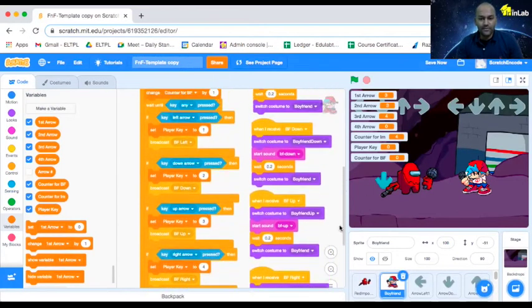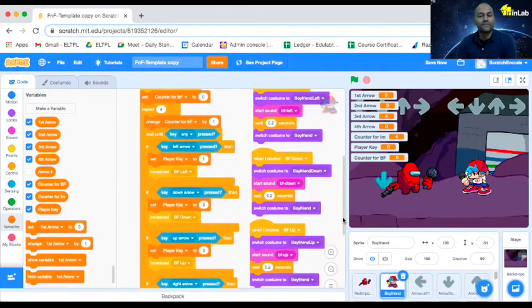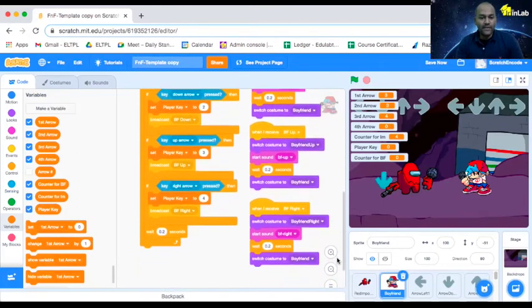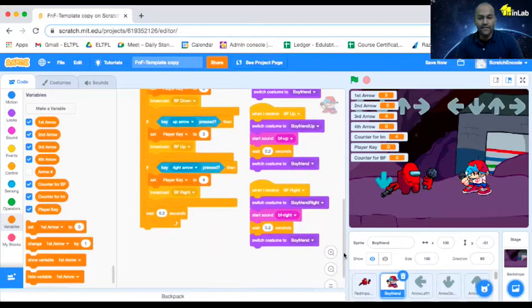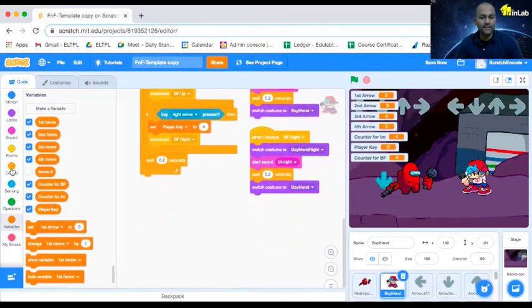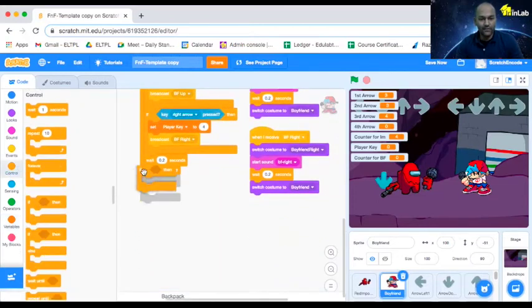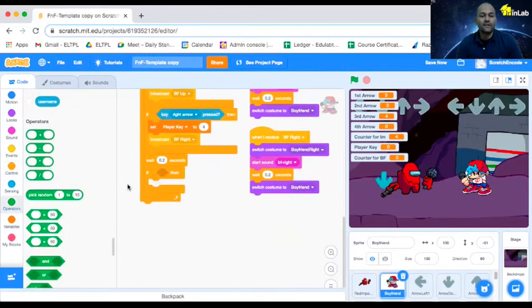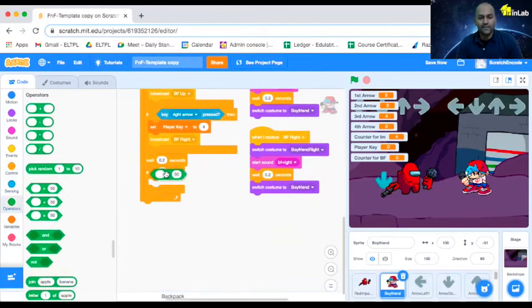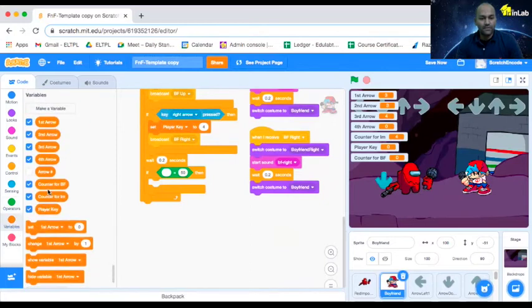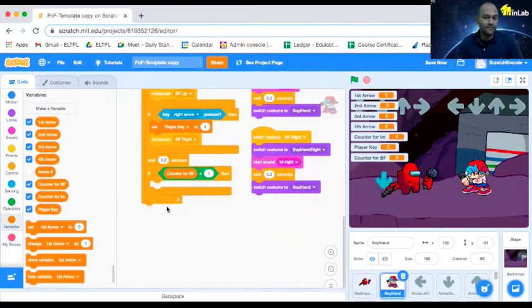Just like imposter, we are using counter here for boyfriend sprite. Now we need to check if we are inside the repeat loop for the first time, second time, third time. We will use if loop: if counter for BF is equal to 1. So that means we are inside it for the first time.